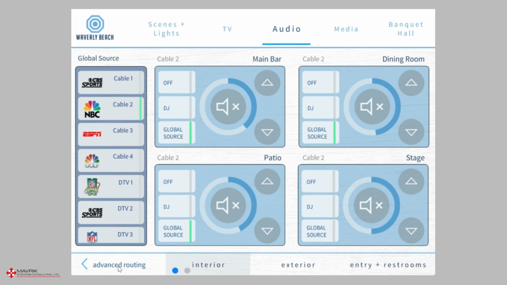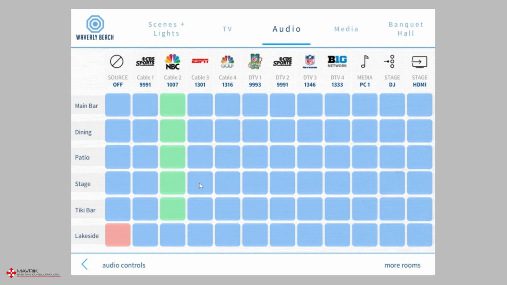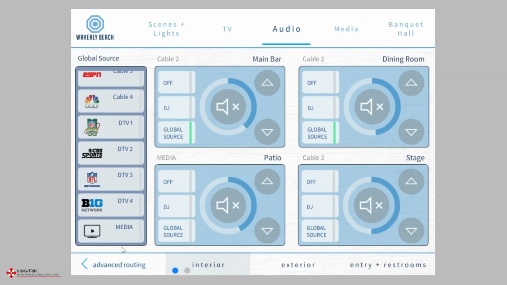Like with the monitors, we have an advanced routing page where we can go, if they did want to have the different areas listen to a different box, or one of their sources is a media player, which they use for background music. You could go in here and select that. That's also an option as the global source, so it's quick to route it to all the different zones there. So that really does it for the AV and the lights inside the main bar.